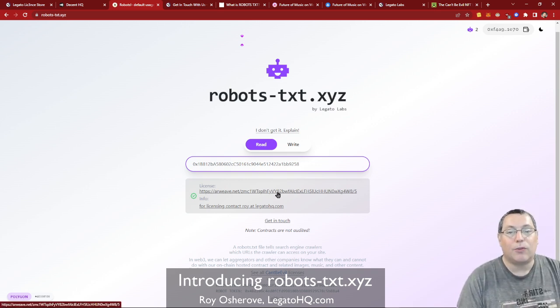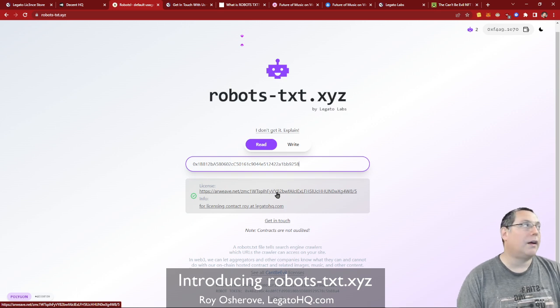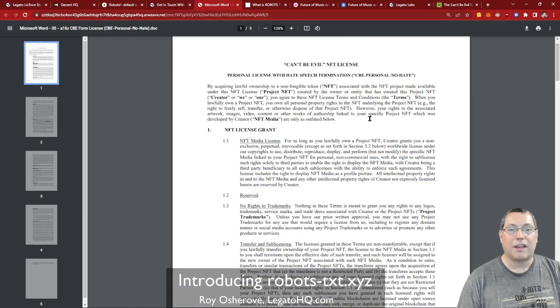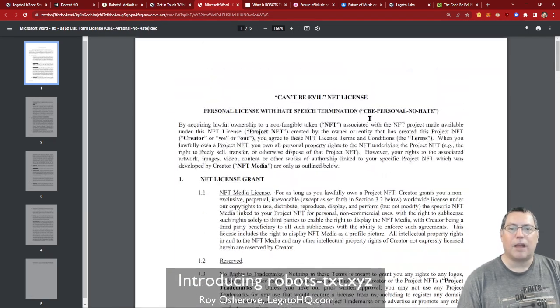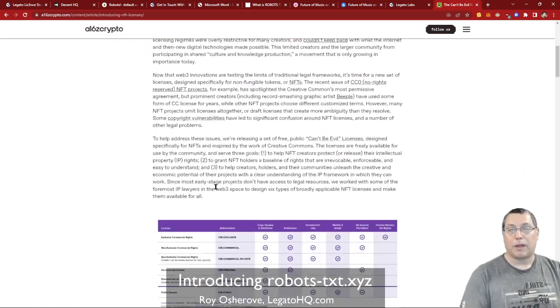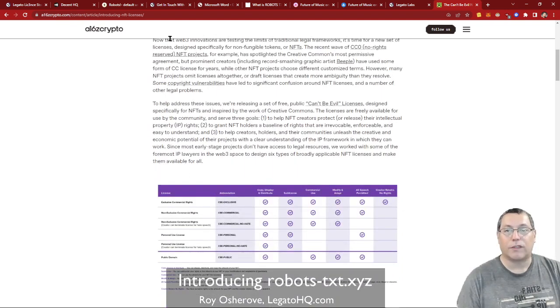It is a link to an actual license PDF file. If I click on that for a second, you'll be able to see it's basically this Can't Be Evil NFT license. And this was created by the A16Z folks. And it's based on this A16Z crypto blog that they wrote about. And I'll show exactly how this works.